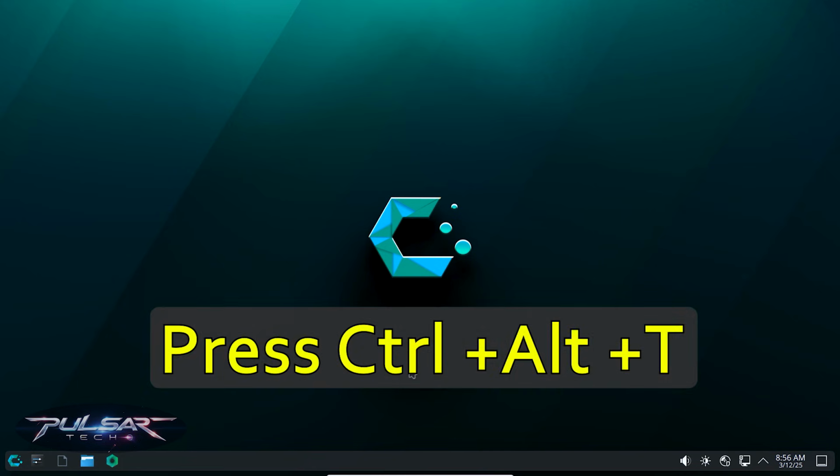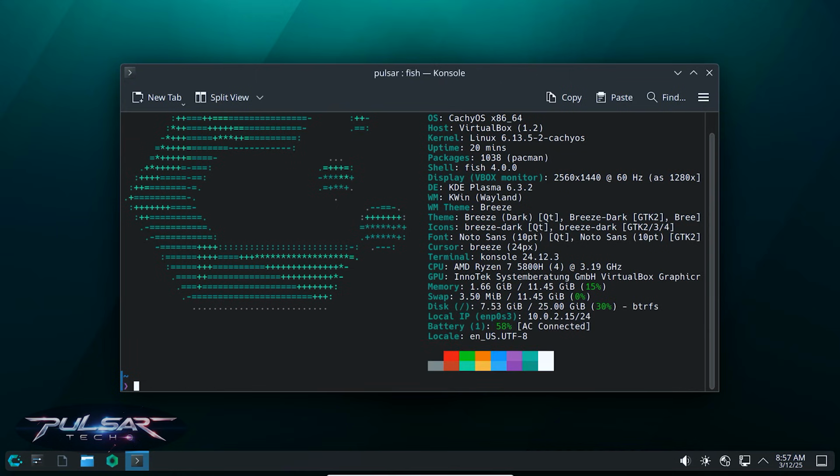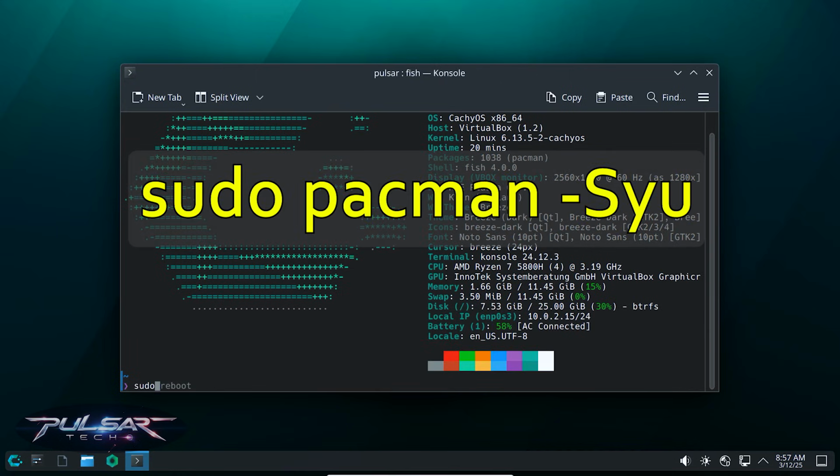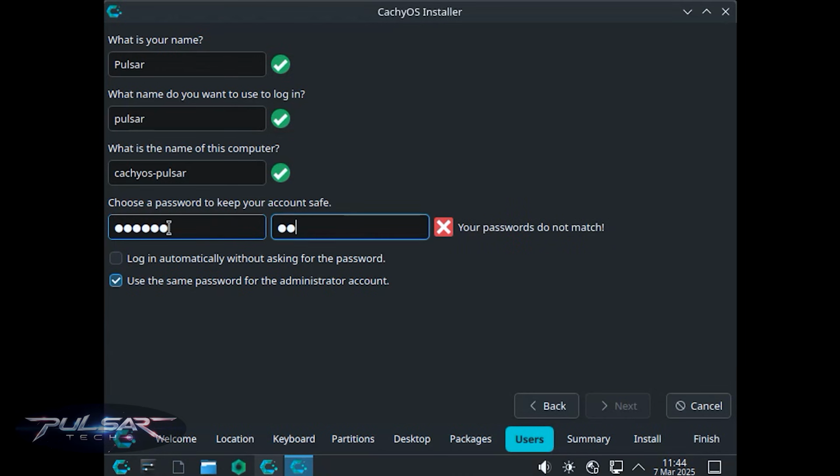Just open the terminal by pressing Ctrl+Alt+T. In the terminal, type this command: sudo pacman -Syu and press enter. It will ask you for your password. This is the password that you set up during the installation.